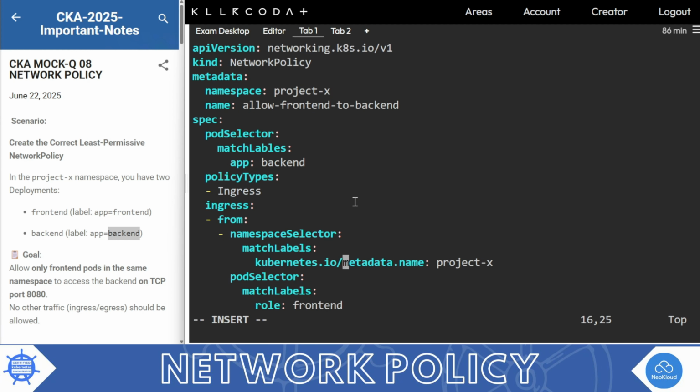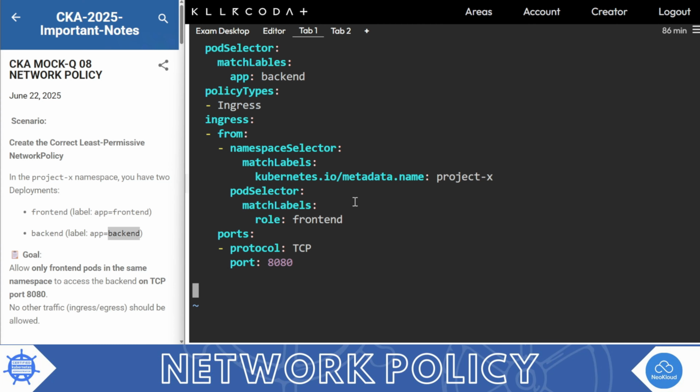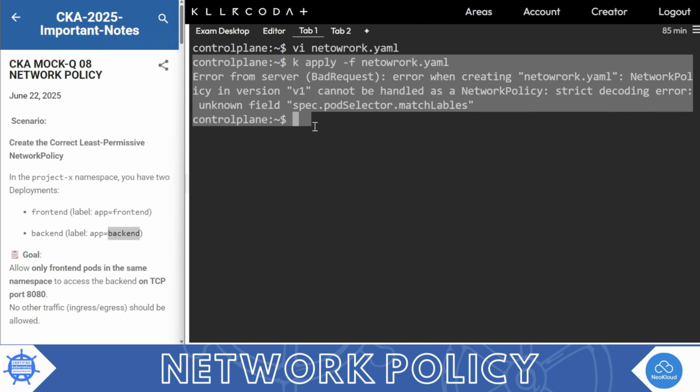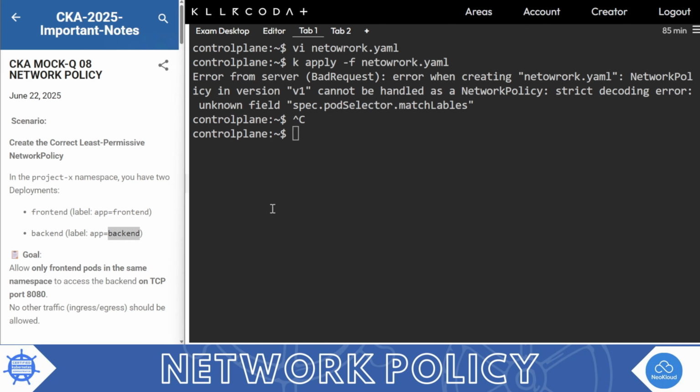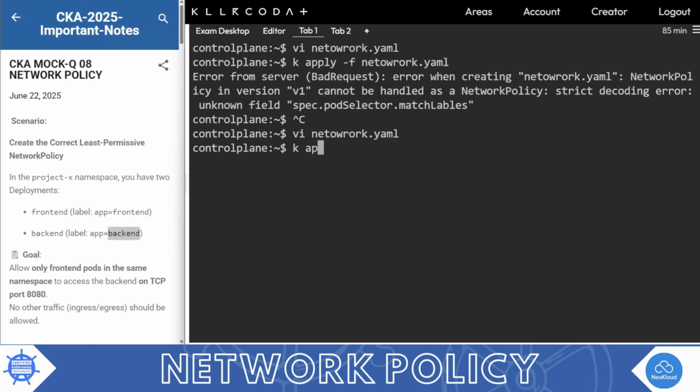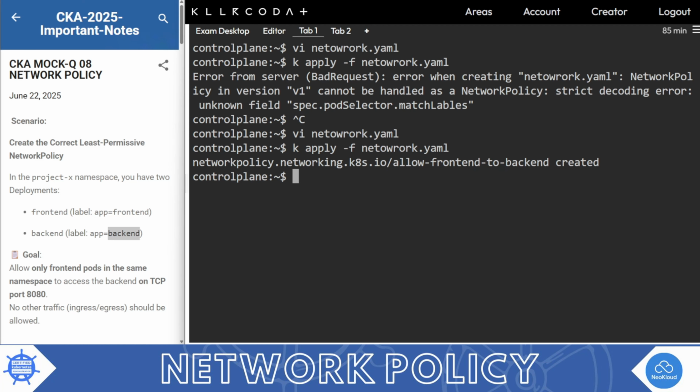I can apply this policy. What is happening here? Okay, kubectl apply -f network policy. There is an error coming: matchLabels unknown field. So I fix the label and run kubectl apply -f again. Now this is created. So I'll cat it.